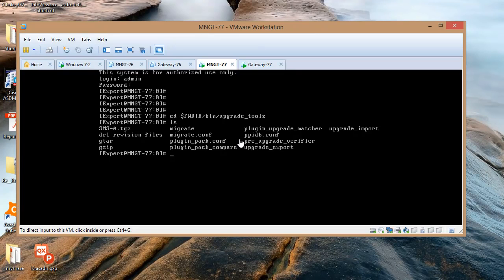Remember, we migrate export earlier on from R76. Now we want to import the migration into R7730. So the procedure is the same. Full stop / migrate import.